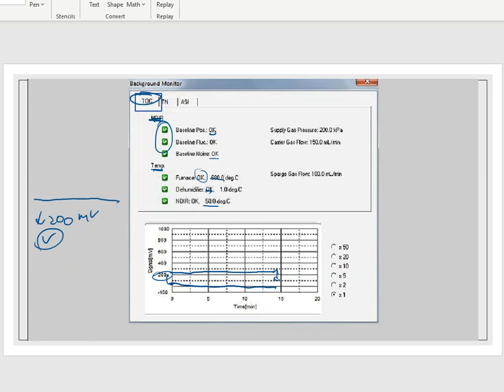So that NDIR detector is in what I would call a container, or an area that is contained and insulated. So we want to make sure that that temperature does not fluctuate. We want to make sure that it stays at that temperature from here on out. And again, if there's an issue with the detector as far as the temperature goes, you're going to see a red X here, and it's not going to let you run any sample at all, period.